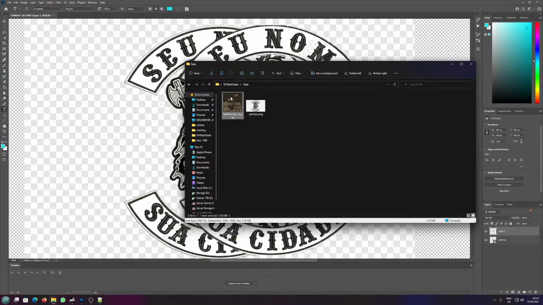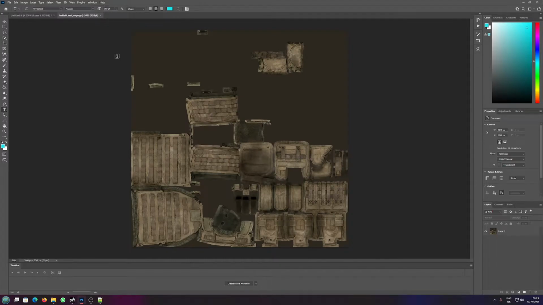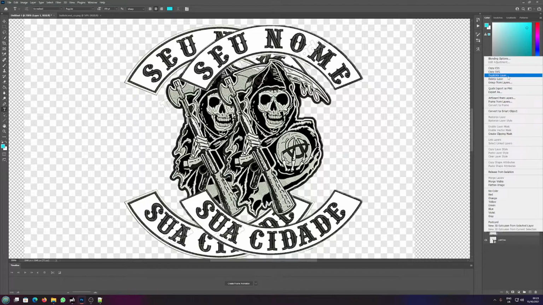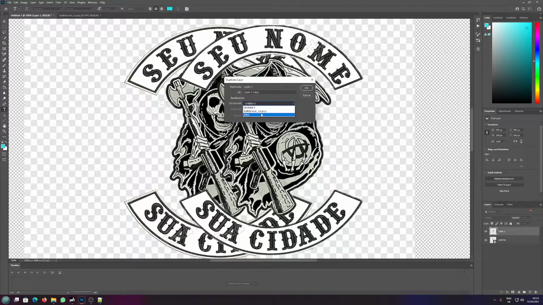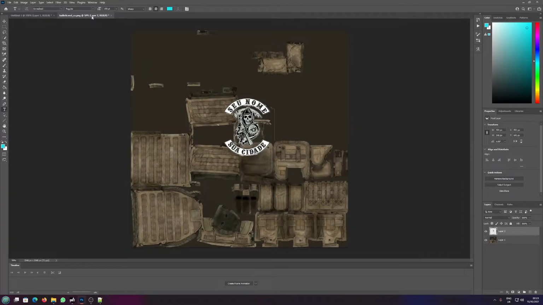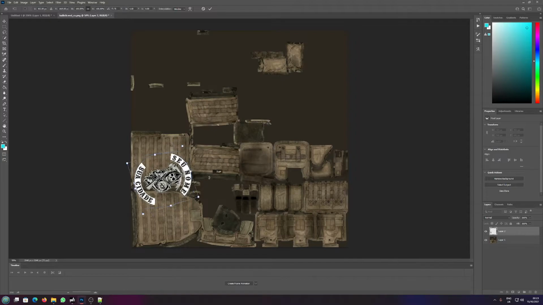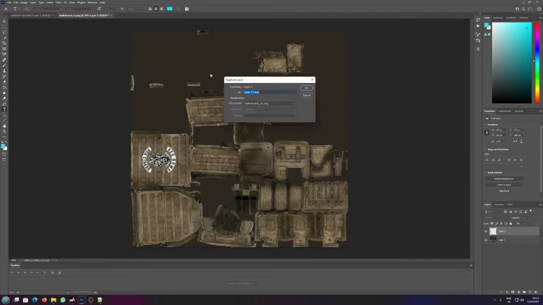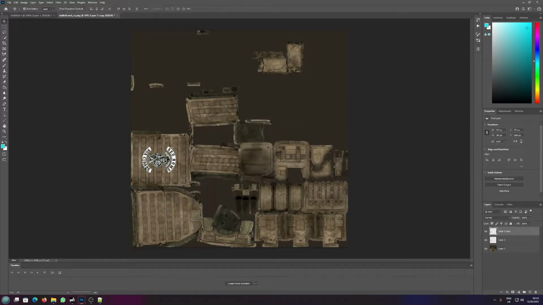Let's bring this up into Photoshop here. Okay, and just so we can actually tell this is a new vest in game, we'll bring this crafty little thing here and we'll rotate this like this, and we'll put it in the middle of the vest here, and we'll also create a duplicate and we'll bring that over here.